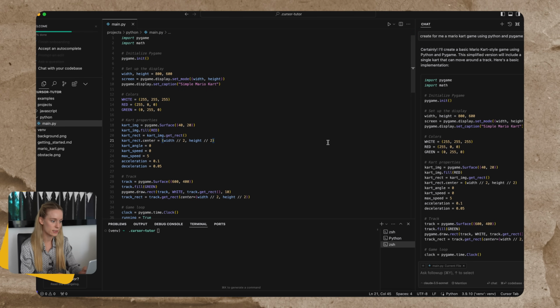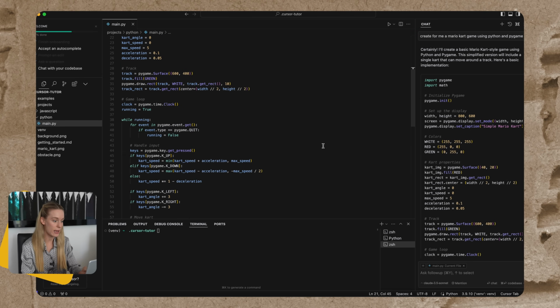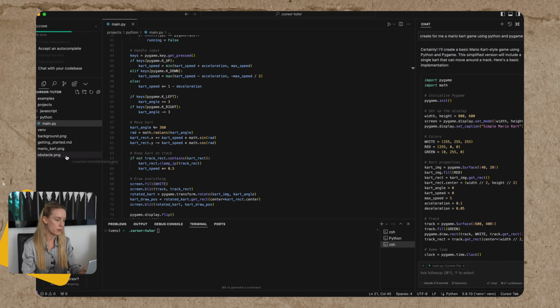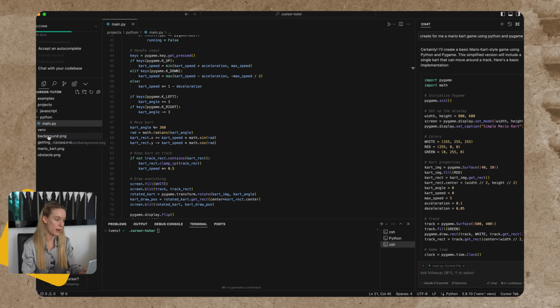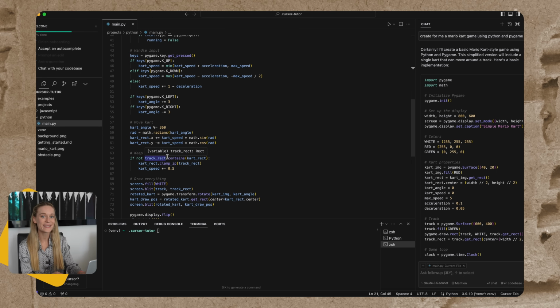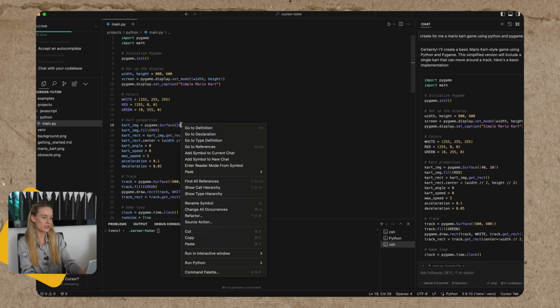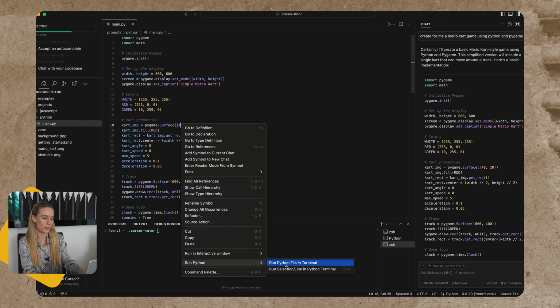Save it. And right now you can see I added in some images here: obstacle, Mario Kart, and background. We're not utilizing those yet, but I'll share with you in a second what my idea is around that. So let's just start by running it. Let's just see what is going on here.